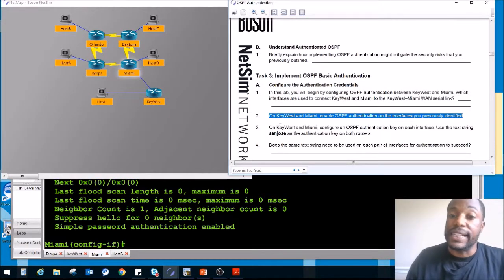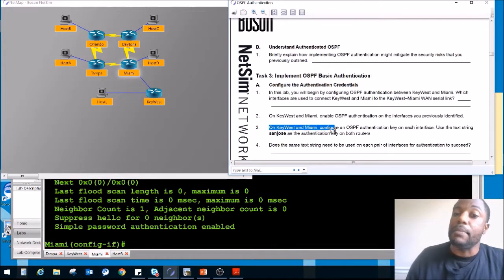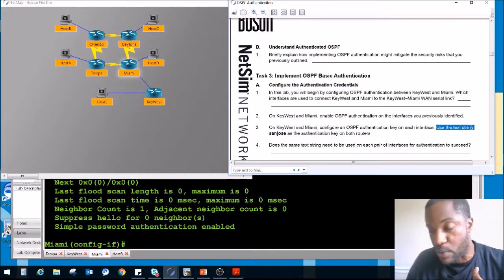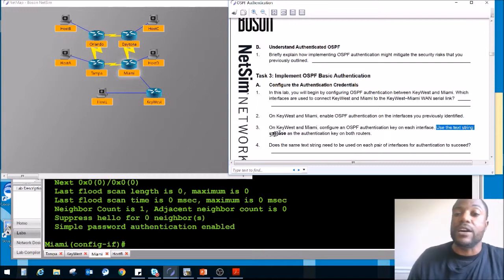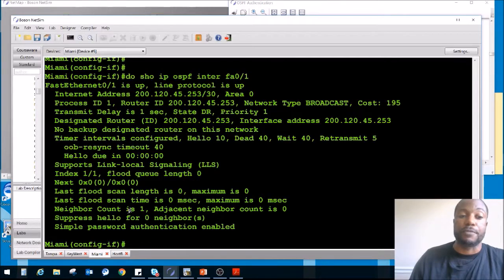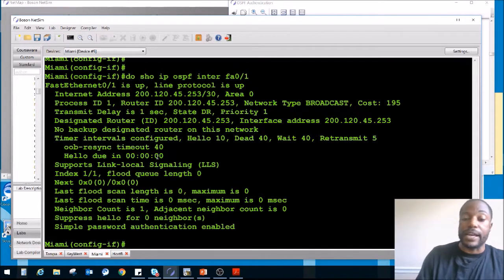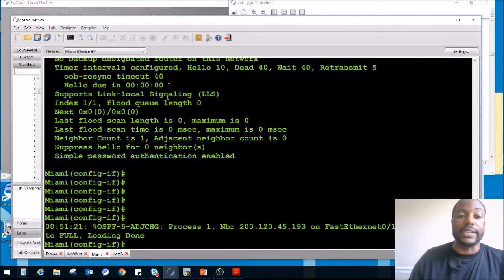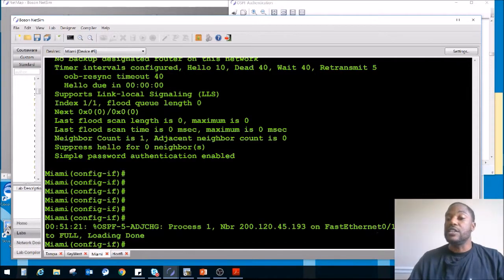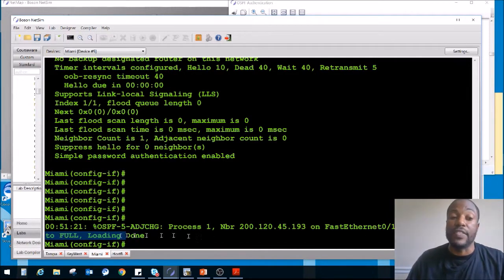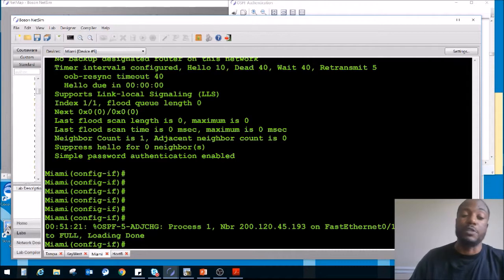While it's doing that, let's see what it says here. On Key West and Miami, configure an OSPF authentication key on each interface. Use the text string or password San Jose as the authentication key on both routers. Did we find his neighbor yet? Let's go to Key West. There he is, loading to full. We talked about those steps in the last video. So now we're OSPF neighbors again.